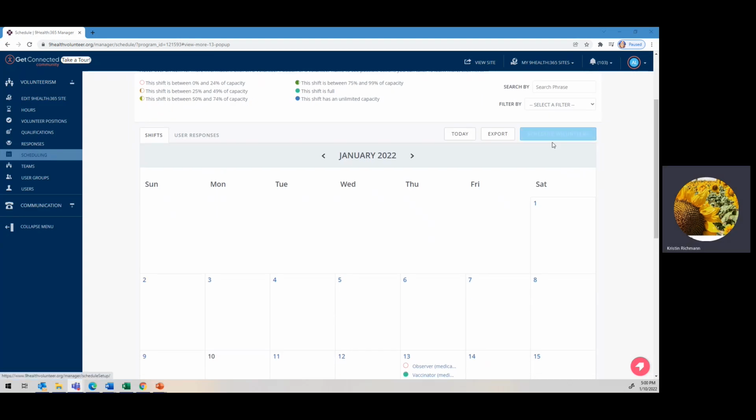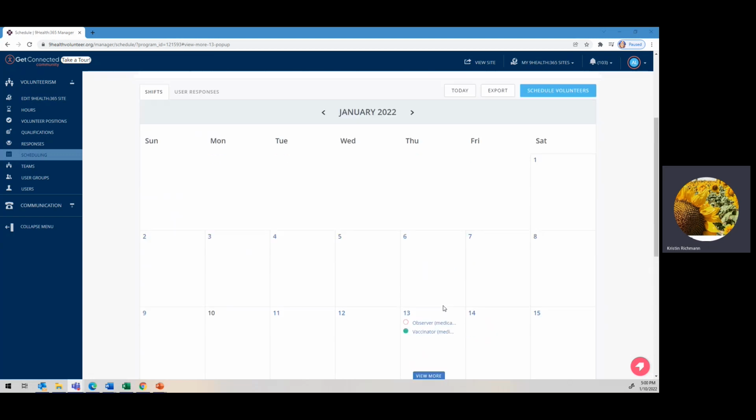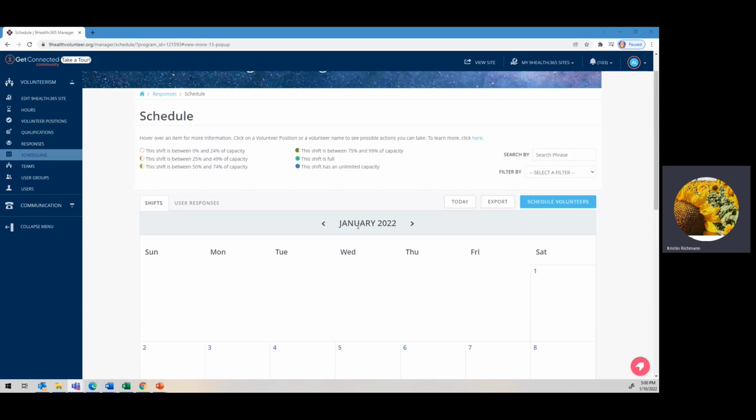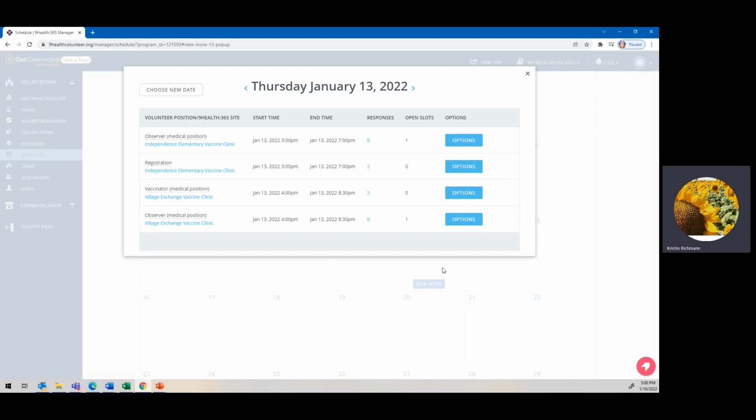You can either click here to schedule volunteers, or as we discussed in the past, your health fair will show up on the specific date that it's scheduled. So make sure you're in the proper month. If not, click over on this arrow to get to where you need to be. Once you find your health fair date, you can click View More here. And then you'll choose the volunteer position that you want to assign a volunteer to.